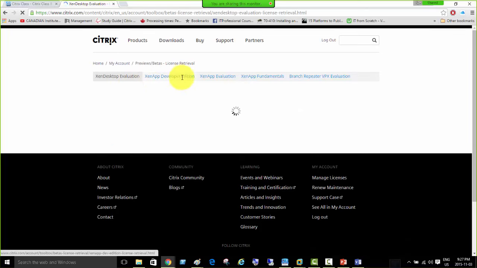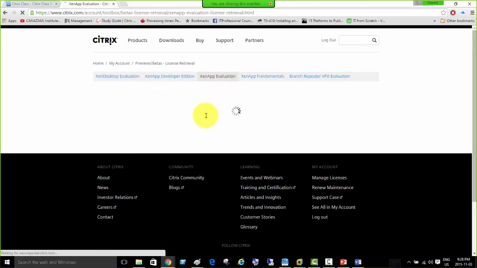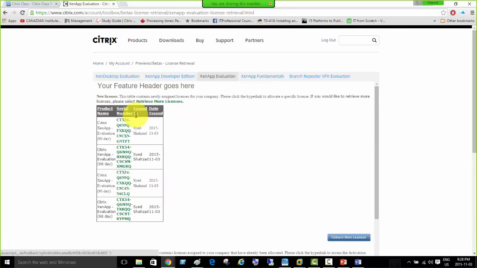the list of all the product licenses come here, and these are all the evaluation licenses, right? So this was Citrix desktop, but we don't need that. We need ZenApp evaluation here, right? So click here, and then there will be a set of evaluation keys for 90 days available for you. My name is mentioned here, and that date is mentioned there, today's date.